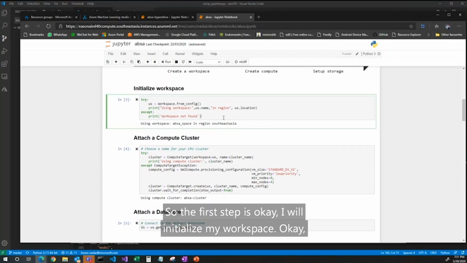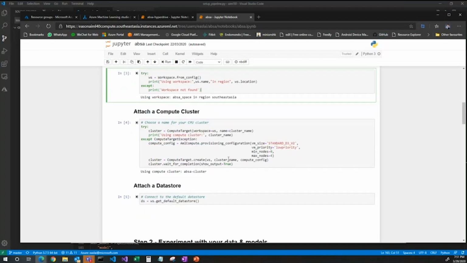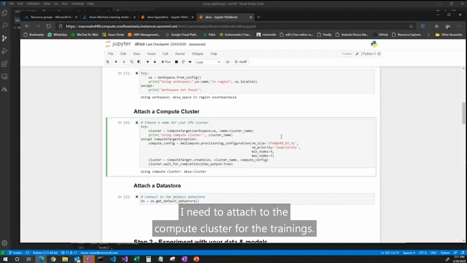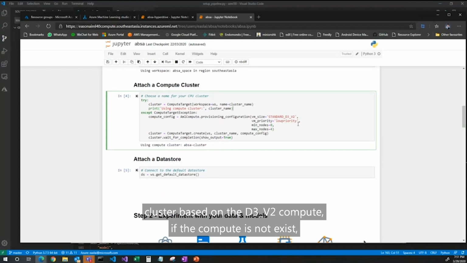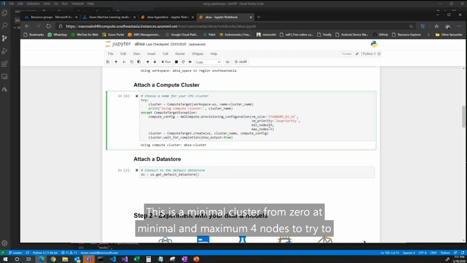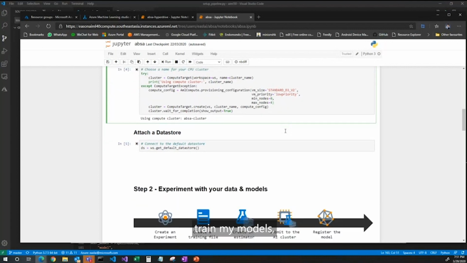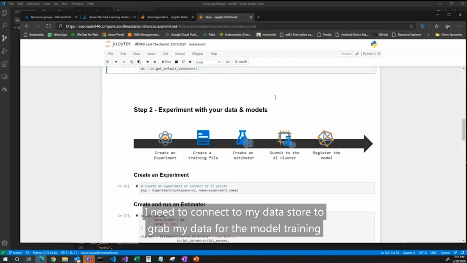The first step is to initialize my workspace. I need to connect to my workspace first. After connecting to the workspace, I need to attach to the compute cluster for the training. Here, I will create a new compute cluster based on the D3 V2 compute, if the compute cluster does not exist. This is a cluster with a minimum of 0 nodes and a maximum of 4 nodes to train my models. I need to connect to my data store to grab my data for the model training.